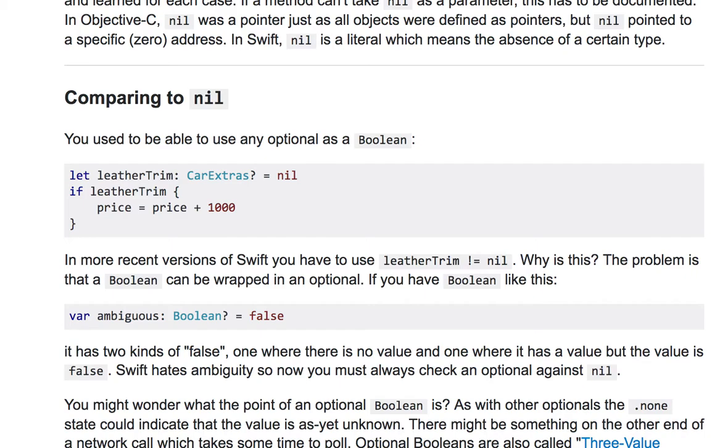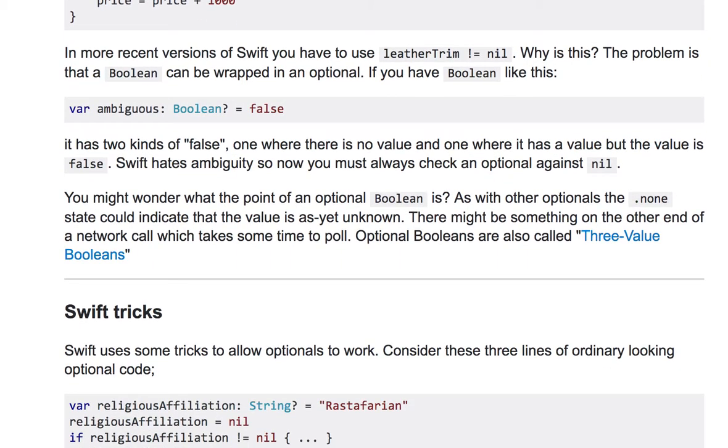So you might wonder, what is the point of an optional boolean? As with other optionals, the .none state could indicate that the value is as yet unknown. There might be something on the other end of a network which takes some time to pull, and optional booleans are also called three-value booleans.